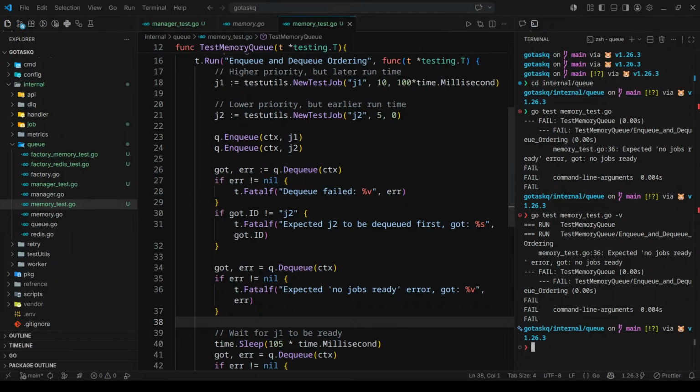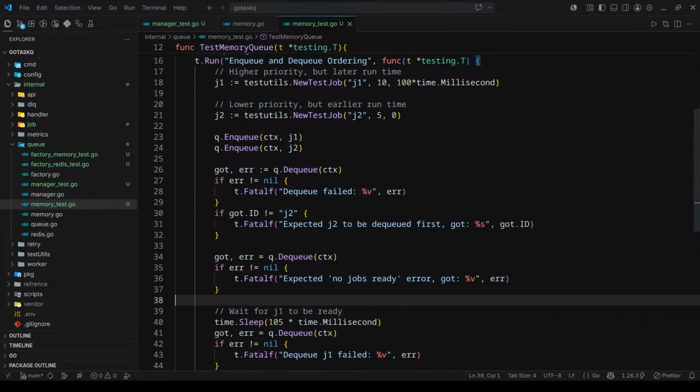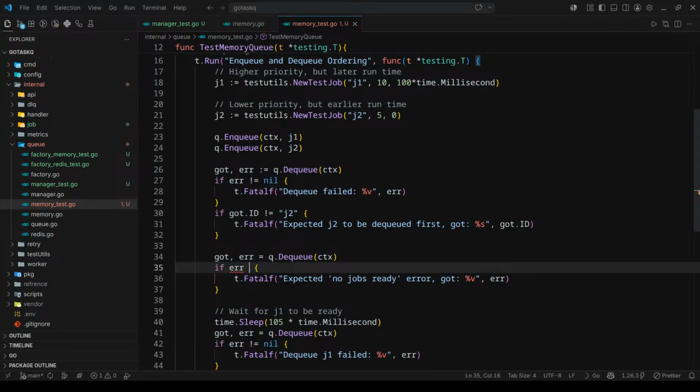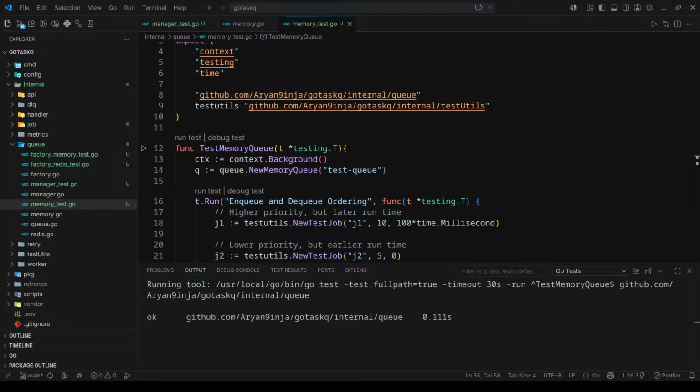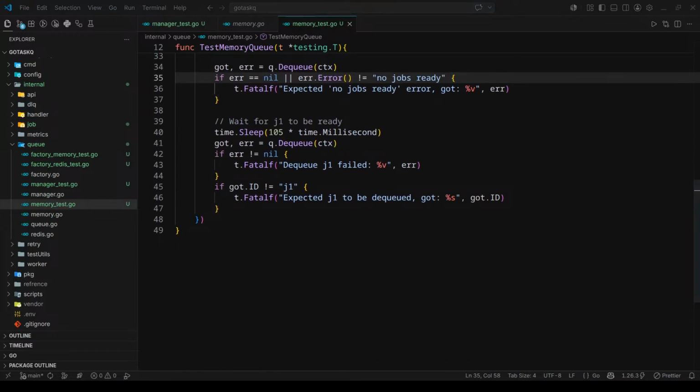Oh, the issue, I think I got it. The error should not be equal to nil, or the error should be no jobs ready. If it is nil or no jobs ready, we will say this. And now it works fine. That was the whole issue.